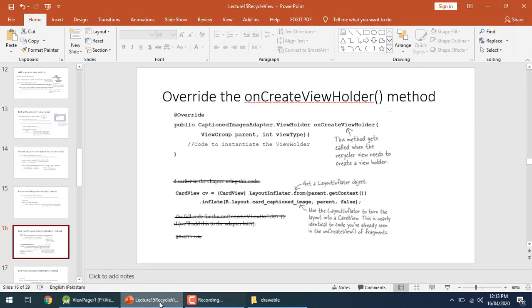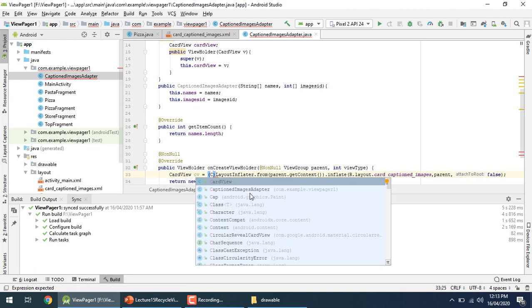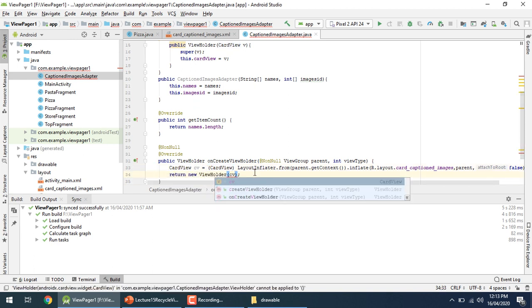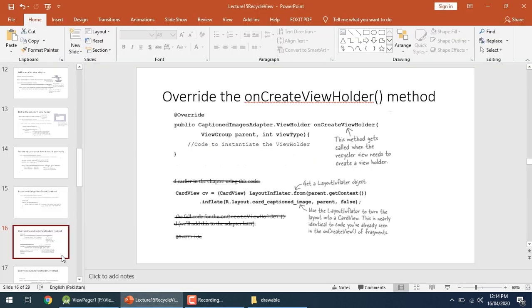But here we had a problem: what is required is the card view, but it is a simple view. So we have to make it a card view by typecasting. Now it is our card view, so now our card view is ready, and we will provide it over here. Inside the view holder we are providing a card view. Which kind of card view? The one we had already produced with the name card_caption_images.xml. Now we will proceed to the next slide.